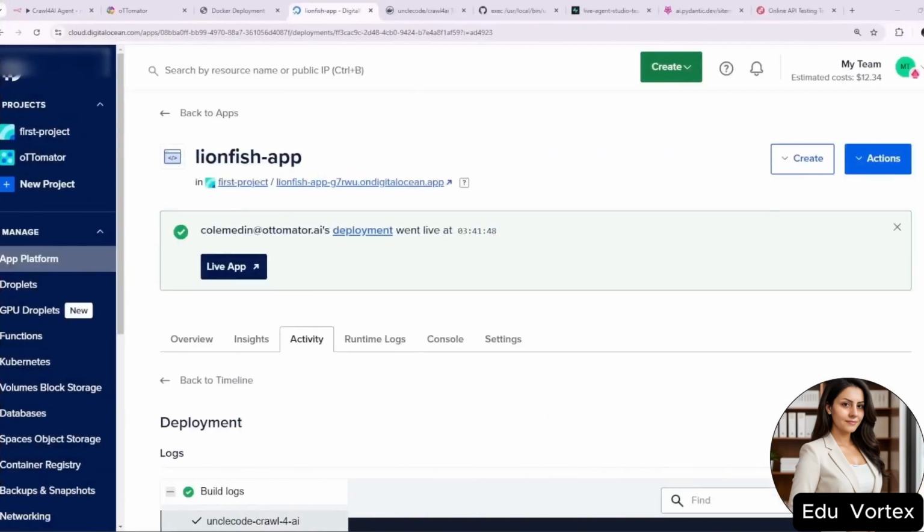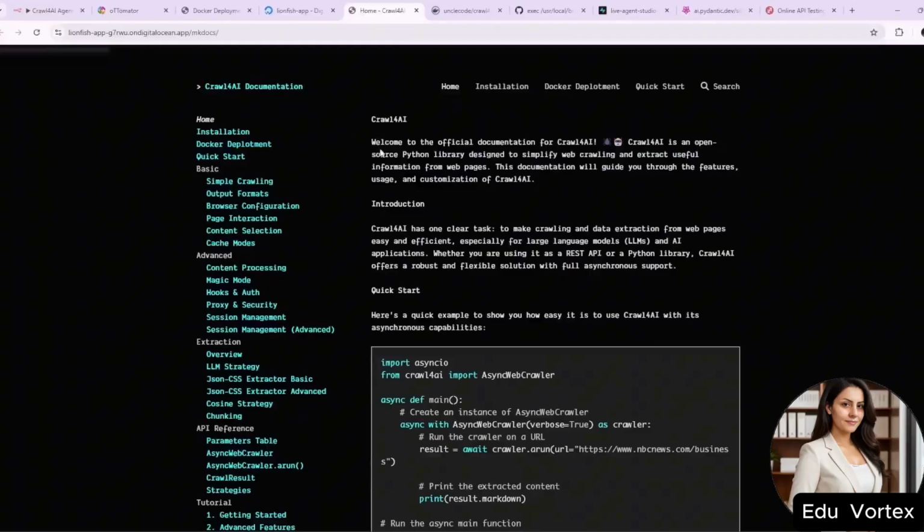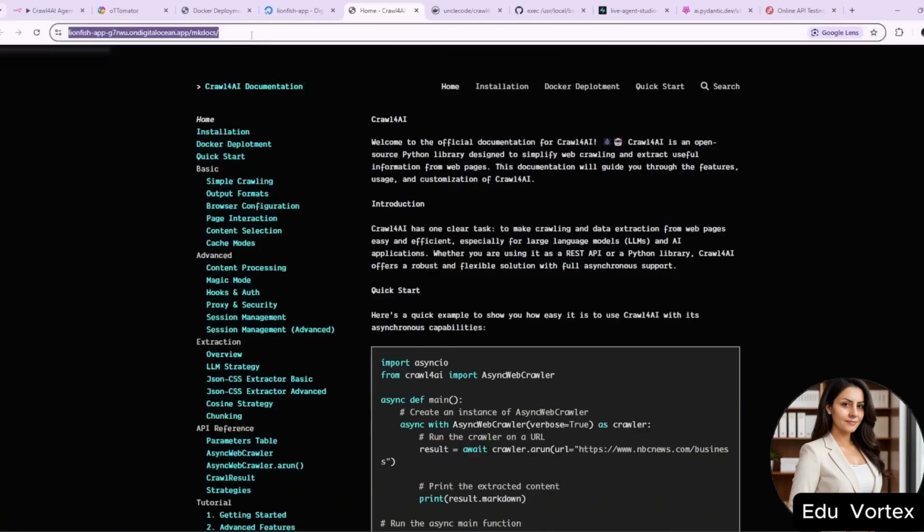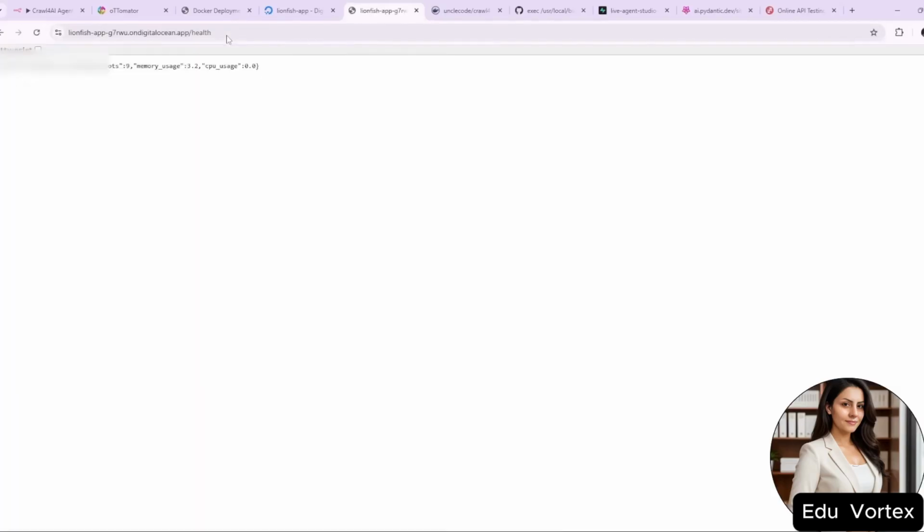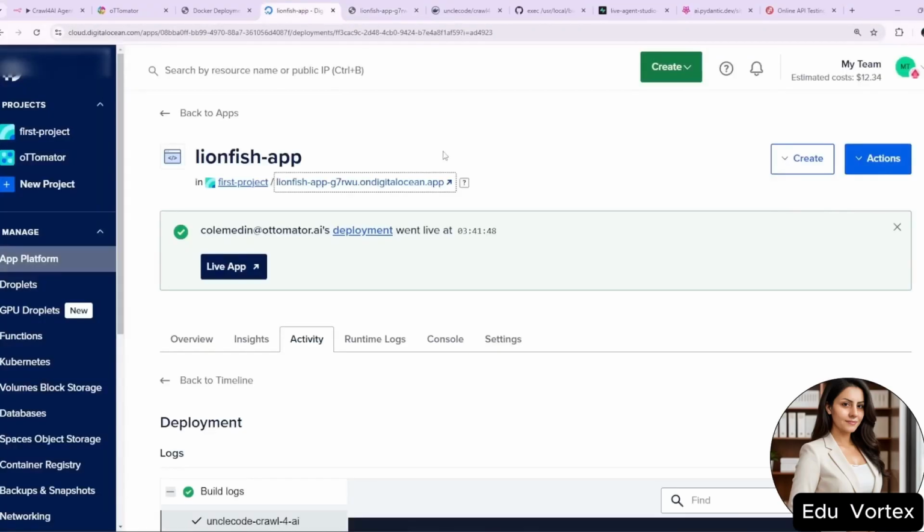There we go. Just a couple minutes later, we are completely live and we have this URL for us to access our app deployment now. And actually, if I go to the home page, it just takes me right to the home page of the documentation for Crawl4AI. I can also hit the health endpoint here, which is just a part of the container, and I can see, yep, I've got a status of healthy. It gives me some stuff for the CPU and memory usage as well. Super neat. So easy to set this up with DigitalOcean.